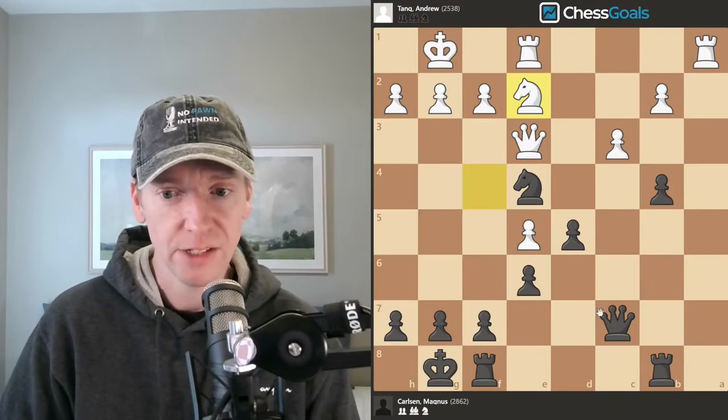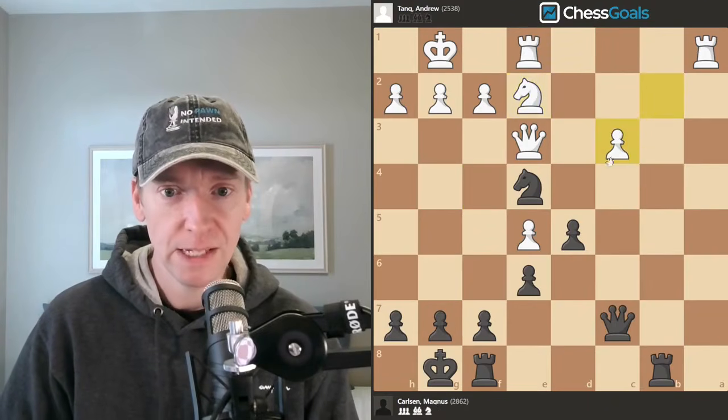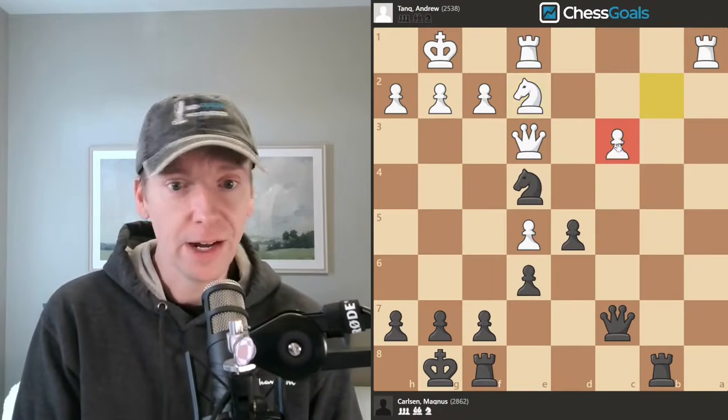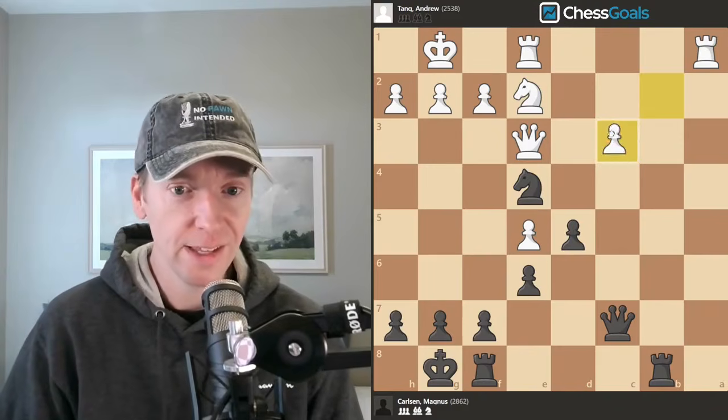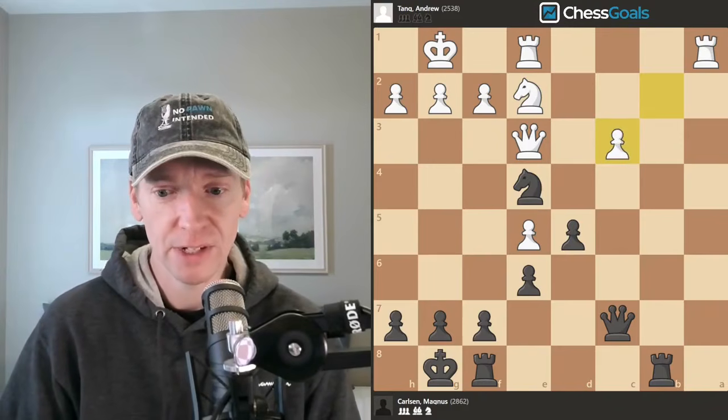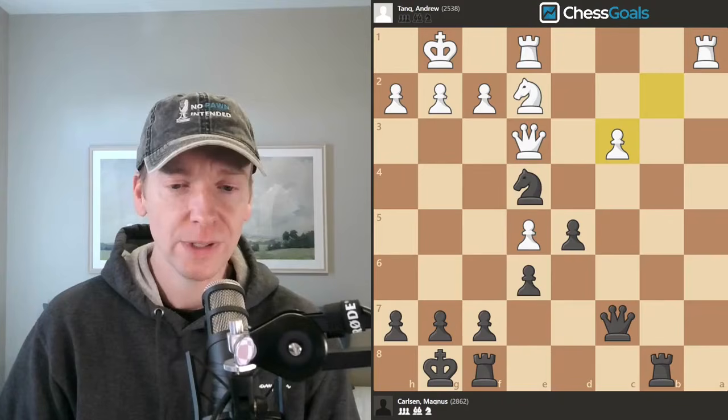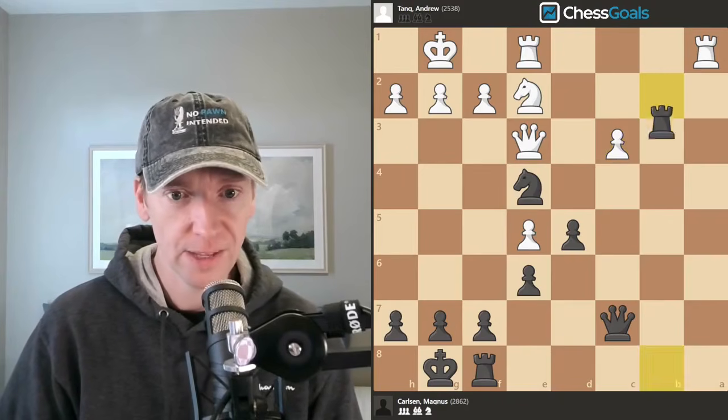So Tang played knight e2. B takes c, b takes c. Magnus got what he wanted. There's only one super weak pawn on the board, and it's white's pawn sitting on c3. Now let's go through this just pretty quickly to see how Magnus finishes the game.